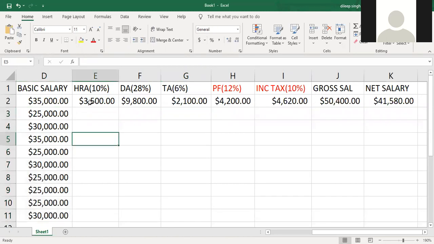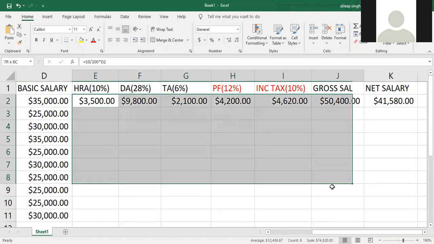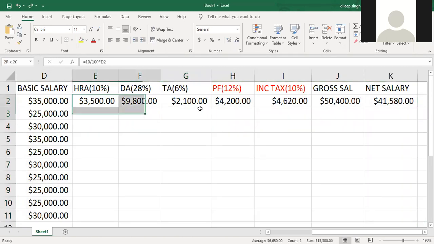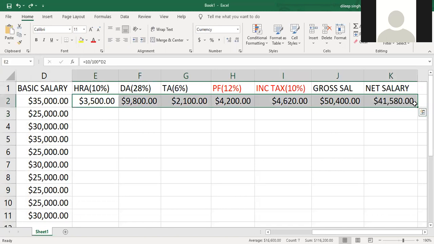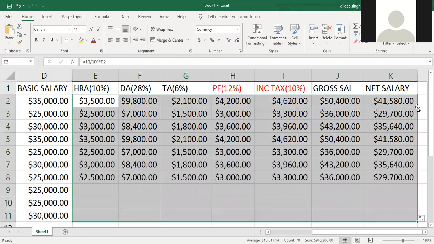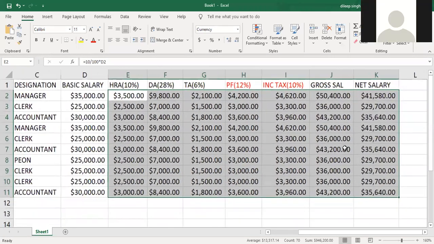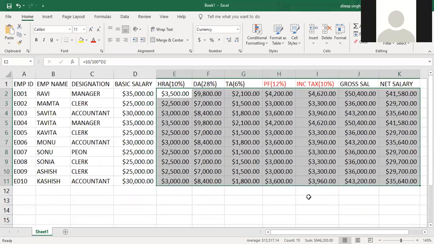After completing this, select all the data and press Control plus D. You can also do it another way: select the first data like this, click on the corner, and double click on it. You will get all the data like this. So there are two processes by which you can fill all the data according to your function, and these are the salary details of our 10 employees.